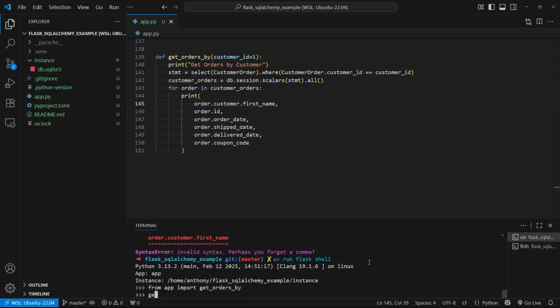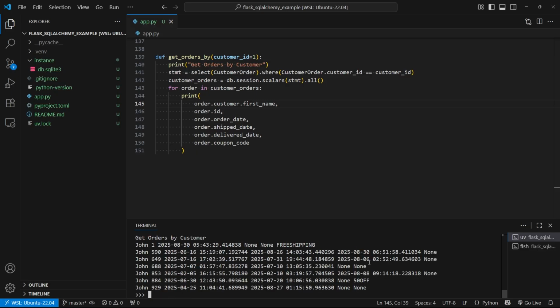That's the function I just created. And I'll call get_orders_by with no additional information. It will just default to 1. And we see John is the first name. So that's the name of the customer on that order. And then we see order ID 1. That's the one I created. But the rest of them are randomly generated. And then I can see all the information here.